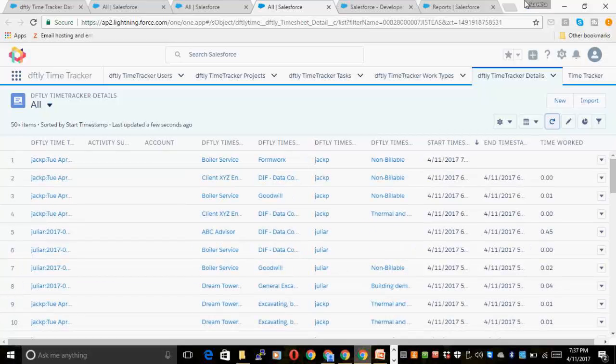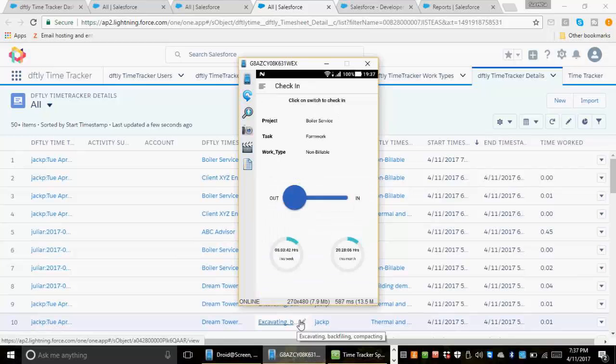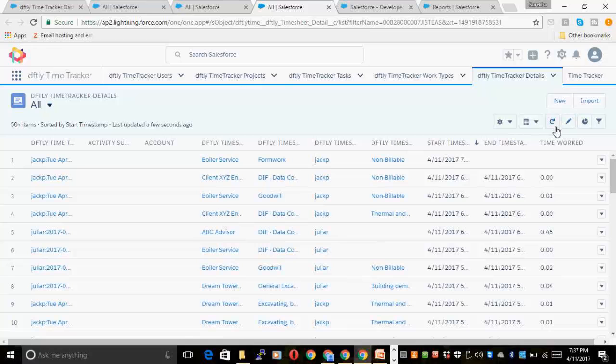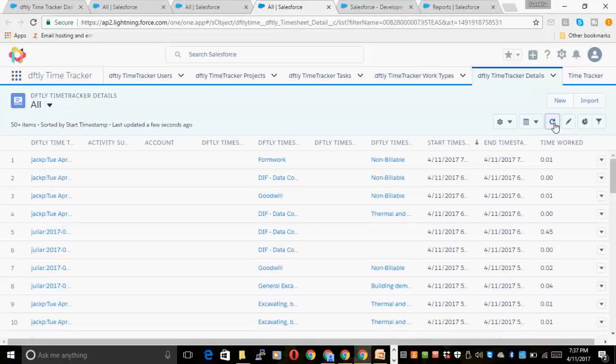Now if I switch to the phone app, let me go back there, and I click on checkout. Now I'm checked out of the app. If I go back to my Salesforce app and refresh the screen here for the time tracker details, you will now see that there is an end timestamp on that job. So this is how the phone and the Salesforce app keep in sync.